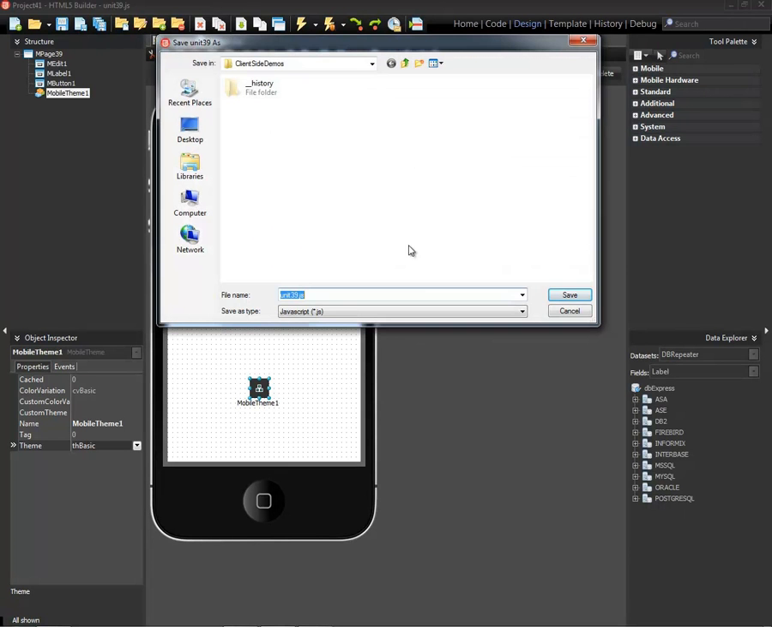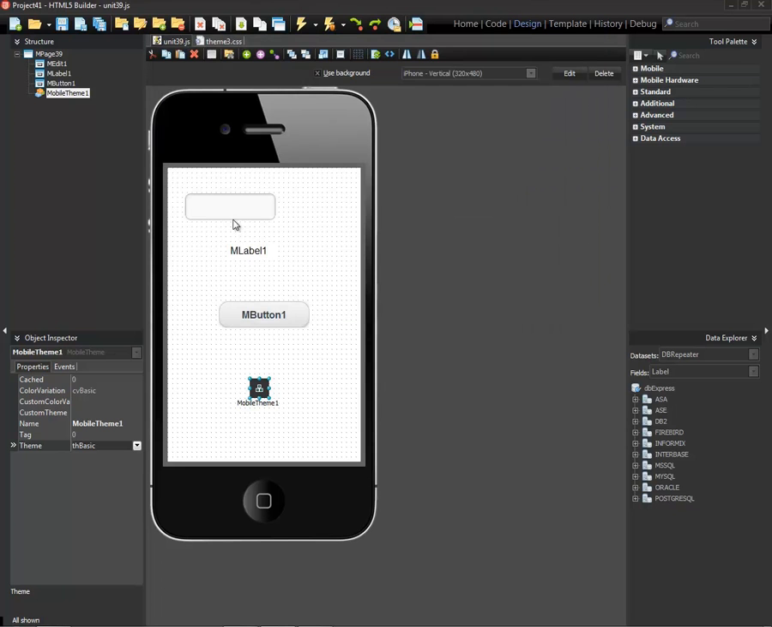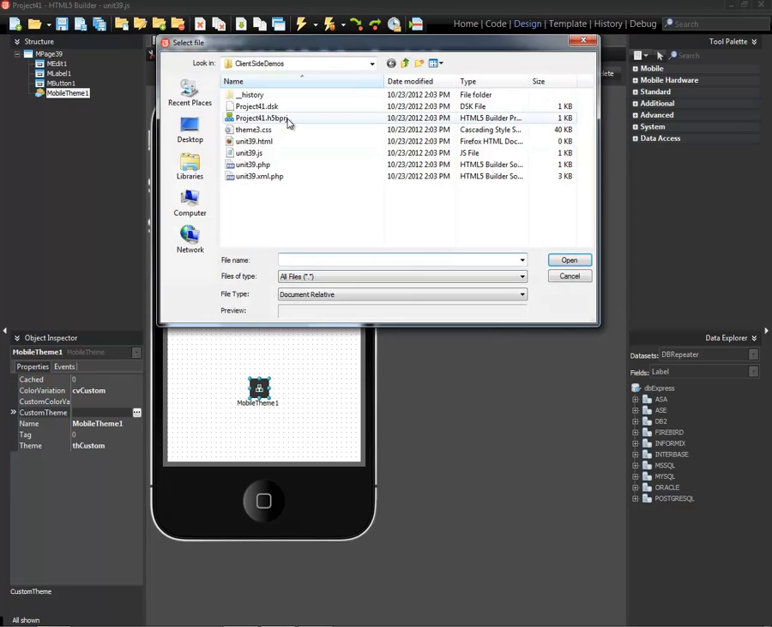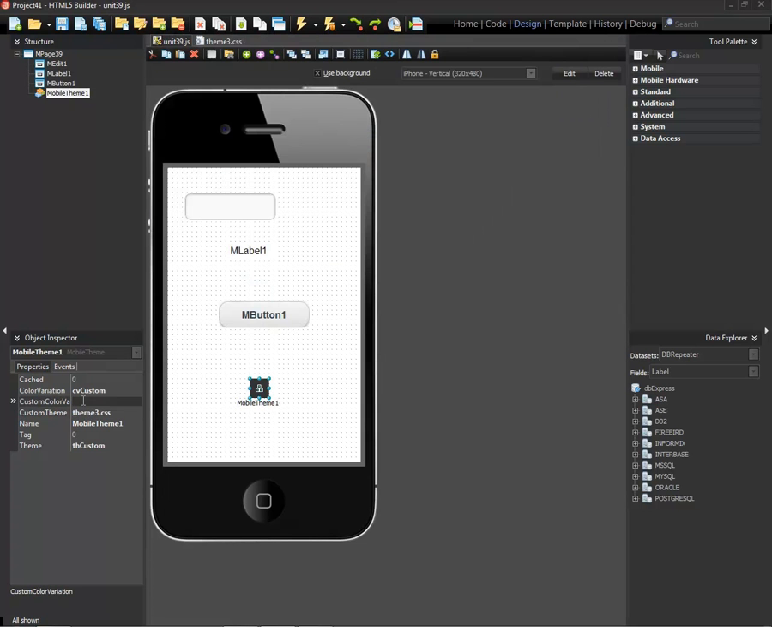And one of the important things is to save the theme into the same folder that you're going to save your project in. And then I'm going to go to the mobile theme component, and under color variation select custom. Under theme select custom as well. Then custom theme, browse to my theme file. And the custom color variation was a lowercase a.